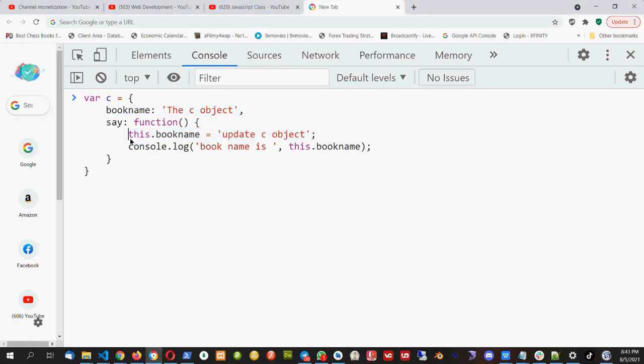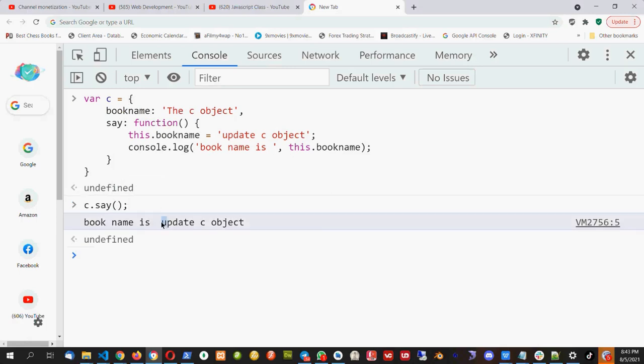So this is number one, this is number two. When I write this console.log, what will you see, number two or number one? Tell me, one or two? Two, because we are updating the this value by putting this. Let's check it practically. So I'll say C dot say. It is saying updated C object because we updated this book name.